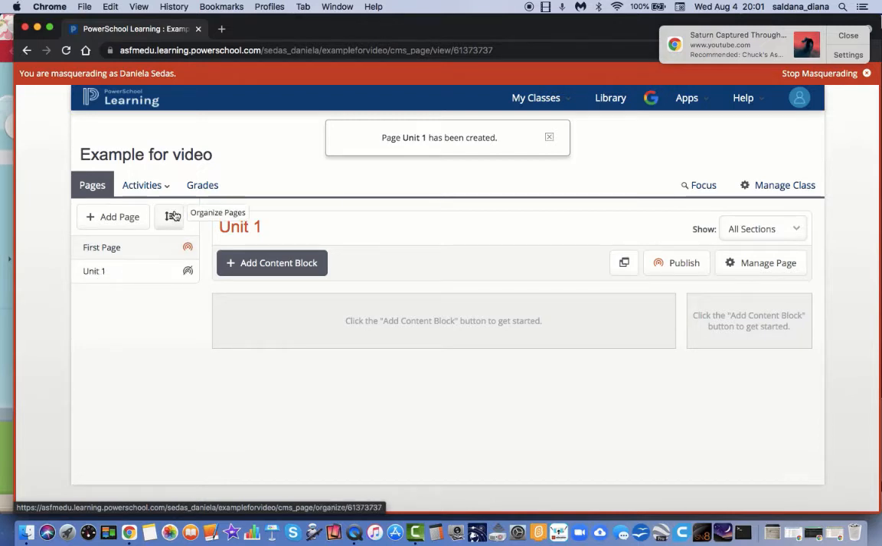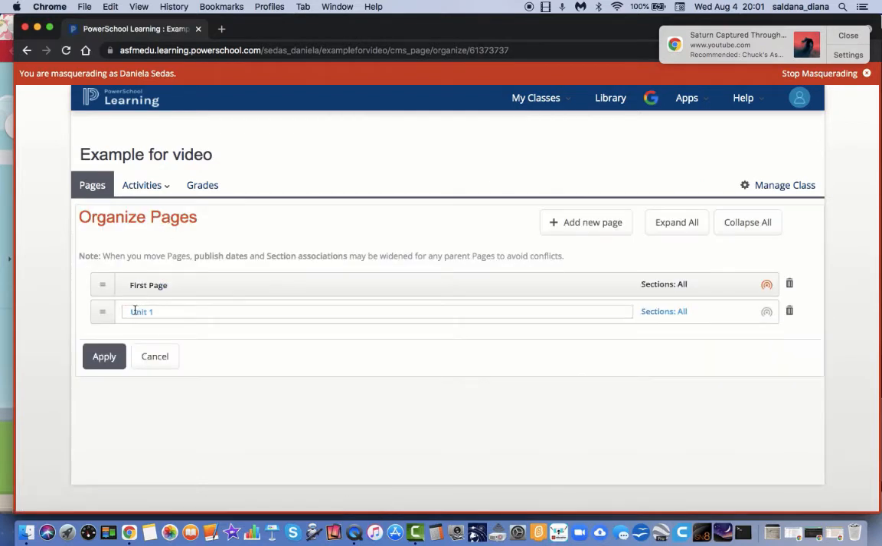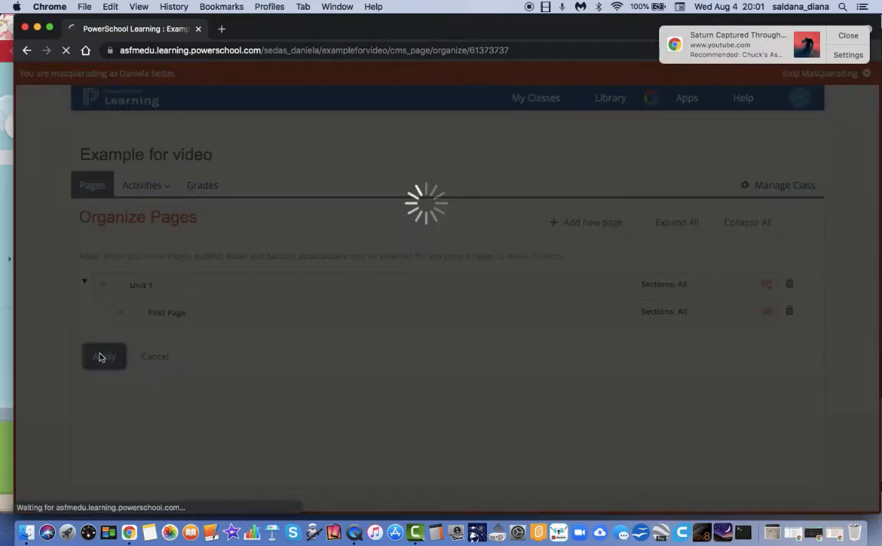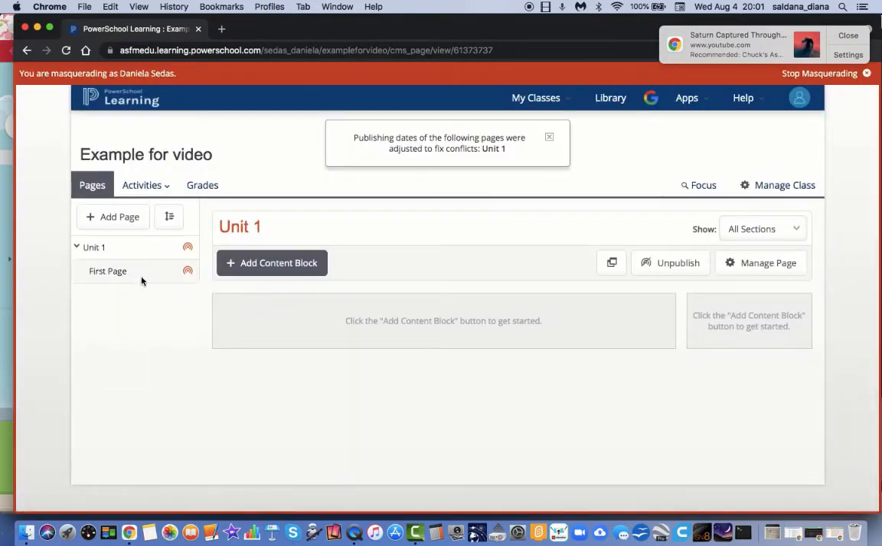Now if we go to this button, we can organize the pages. If this one I wanted to be in this place, or maybe this one I want to be a sub-page of Unit 1, I'll just move it over and it will indent. Okay, so here it is.